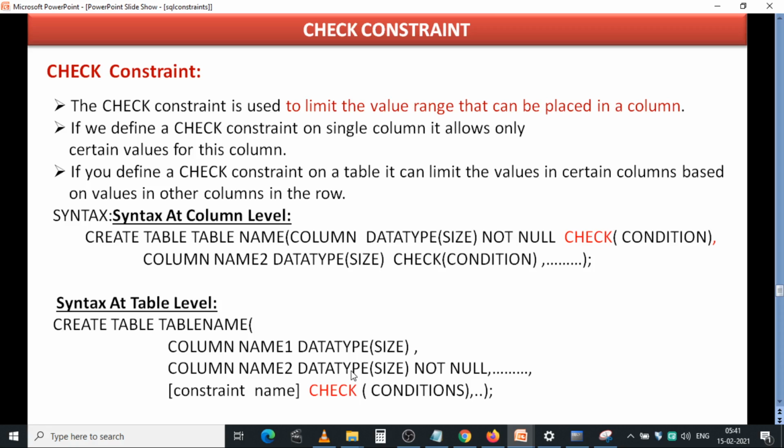So check constraint is applied on a single column, and just see the syntax. Create table, table name, column name, data type, size, not null, check condition. Okay. Column name, data type, size, check condition. At the table level, after all specifications of column names, we write the constraint name, check, and the check condition on that particular column. Okay.